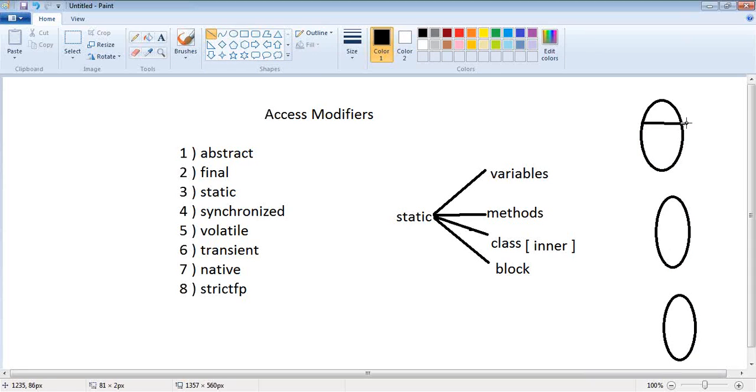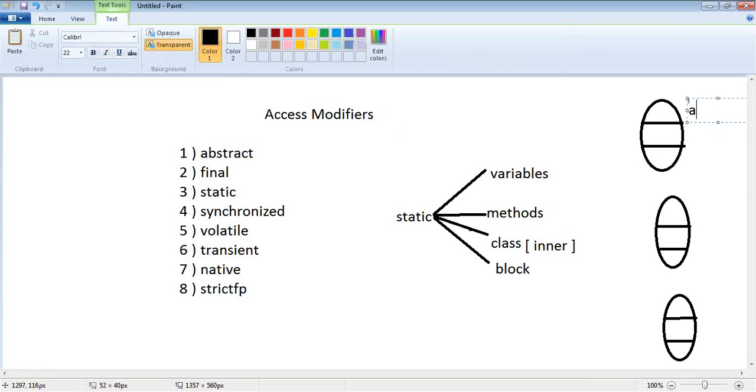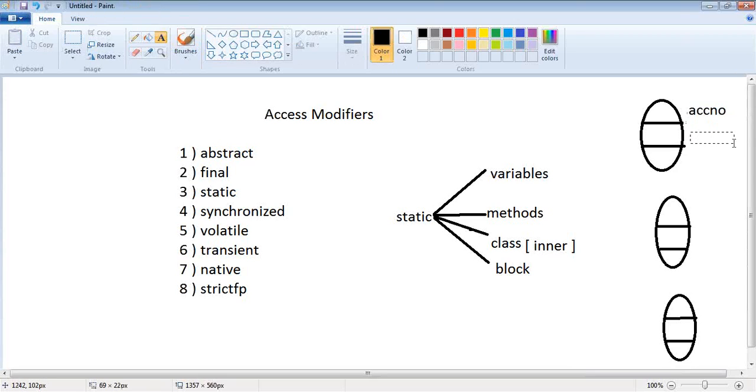First account object, second account object, third account object, right? So there are 3 account objects. What will each and every account object have here? Account number, account name and bank name, right? So we have 3 instance variables, and each and every object will have these 3. The first one is account number, second one is name, and the third one is bank name.